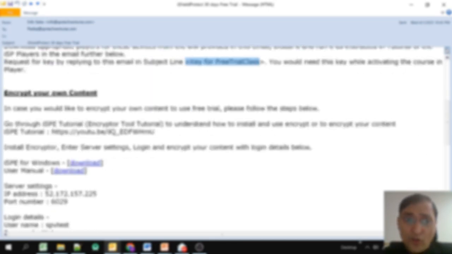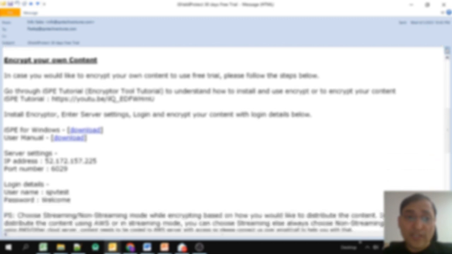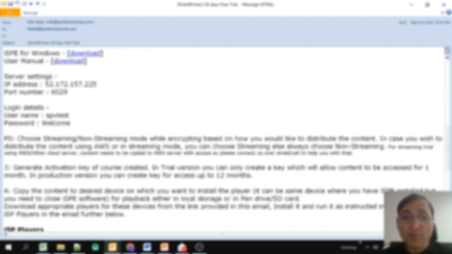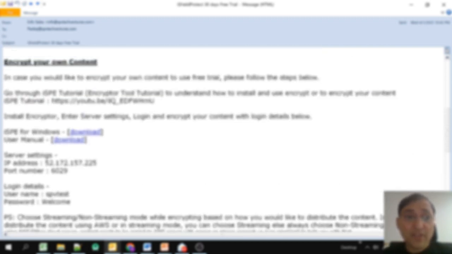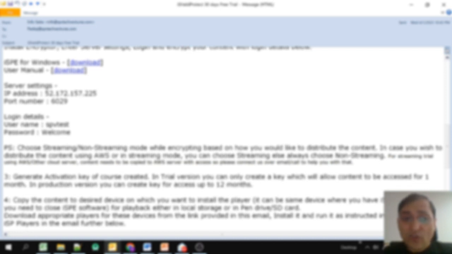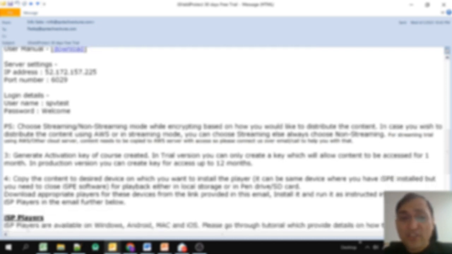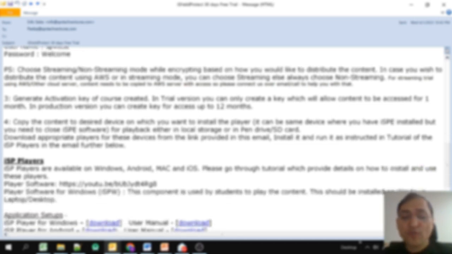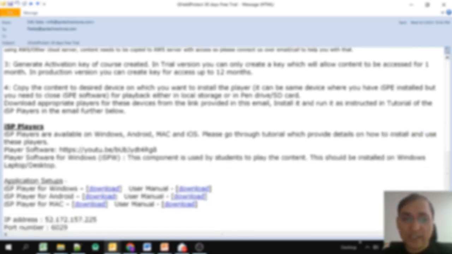In case you have your own content, you need to use the encryptor tool to first encrypt the content. The details for the encryptor, the setup, as well as the login details will be provided, and you will have the video tutorial. Use those tutorials to go through how to encrypt the content. Once the content is encrypted, you can generate your own activation key here and copy the content on whatever device you want to put the player, and use the license key to view the content.